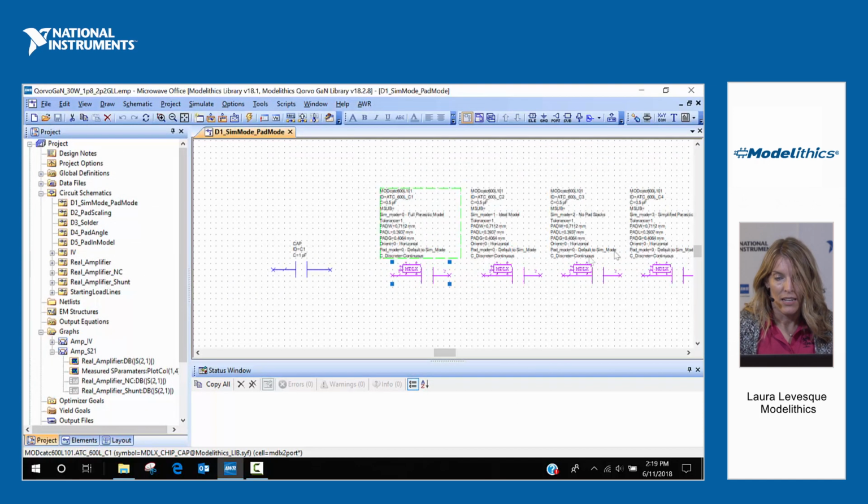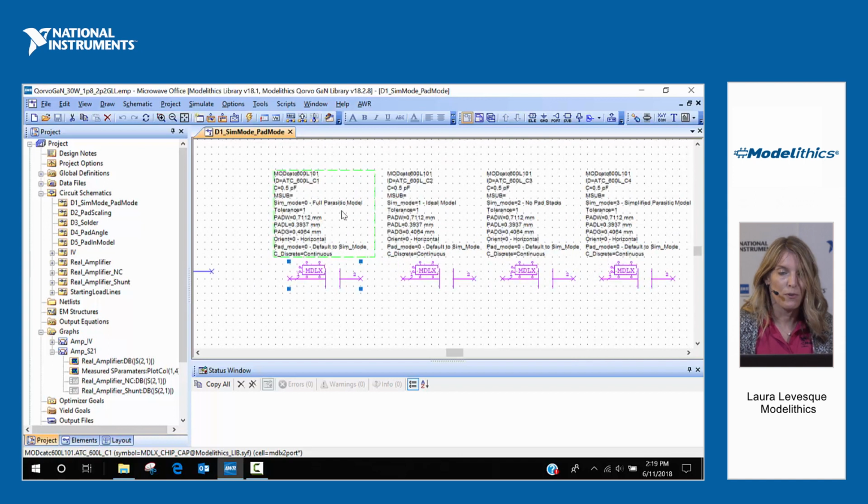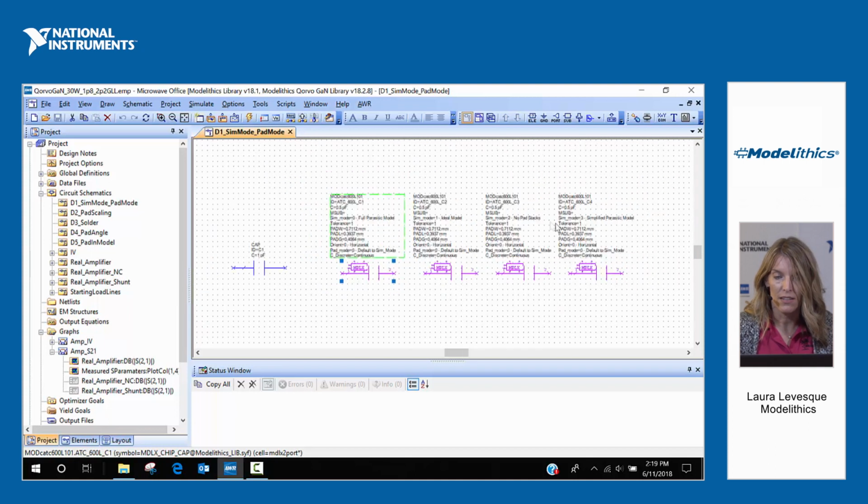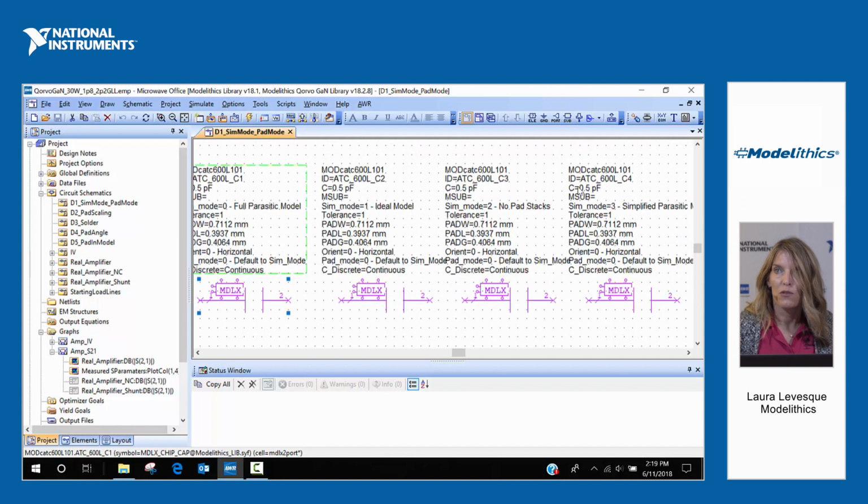So in this schematic, I'm just showing you the first parameter. It's the simulation mode parameter, and this gives you control of how the pads are handled in the simulation. With a Modelithics global model, the pads are by default included in the simulation and in the layout. So that is sim mode 0. If you change it to sim mode 1, it changes the simulation to just act as an ideal model. It takes out all of the parasitics. Sim mode 2 just removes the pad stacks.